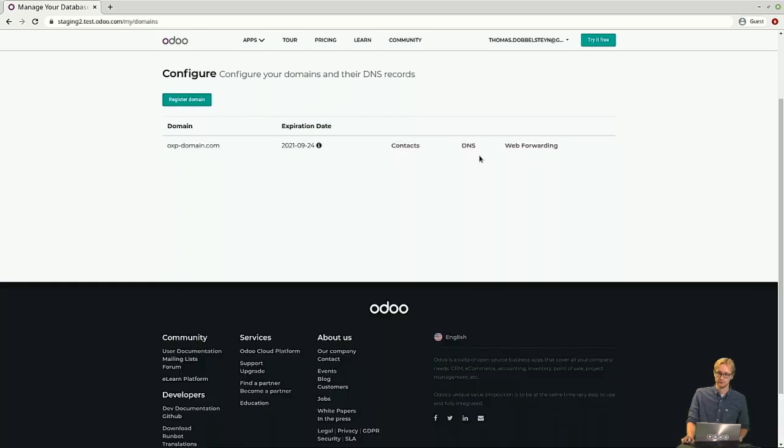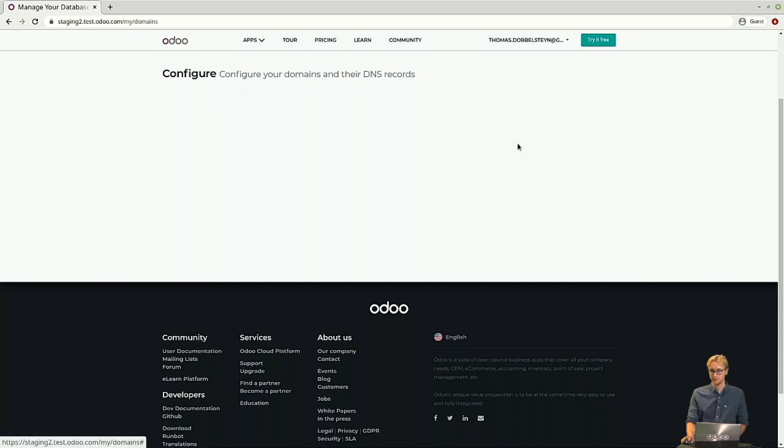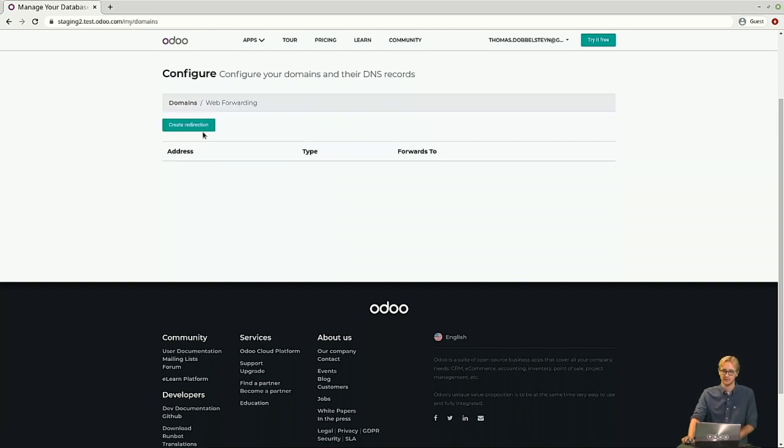It's actually to create the web forwarding. So for people coming to your domain, they can either type in directly your domain, or they can also type in www.yourdomain.com. So you want both types of traffic to be redirected to your Odoo database. So here I'm going to create a redirection for the naked domain, so the domain without the www.